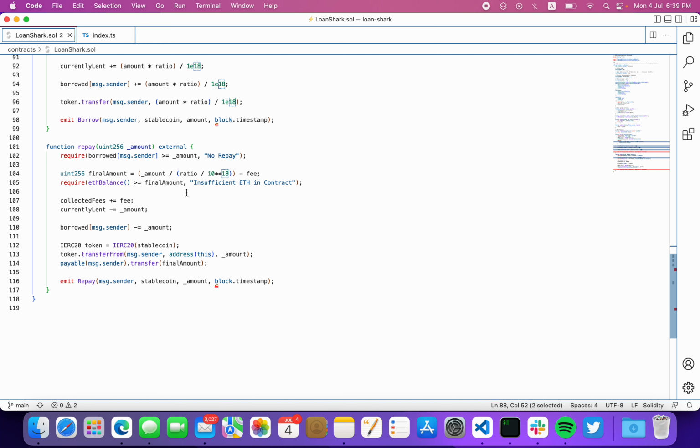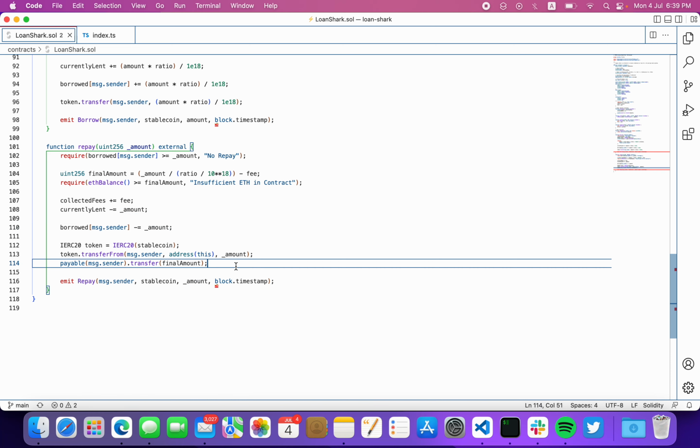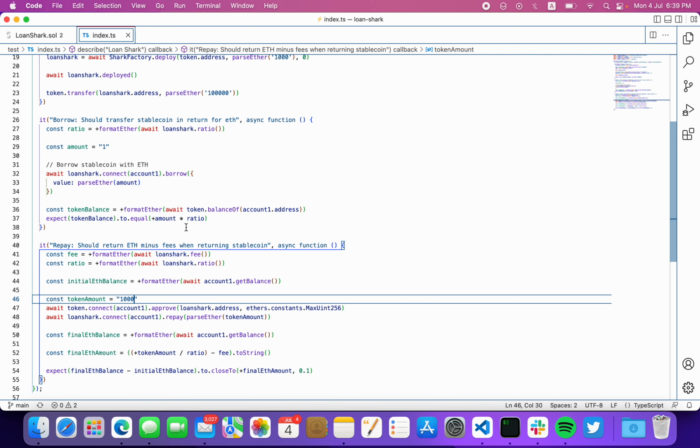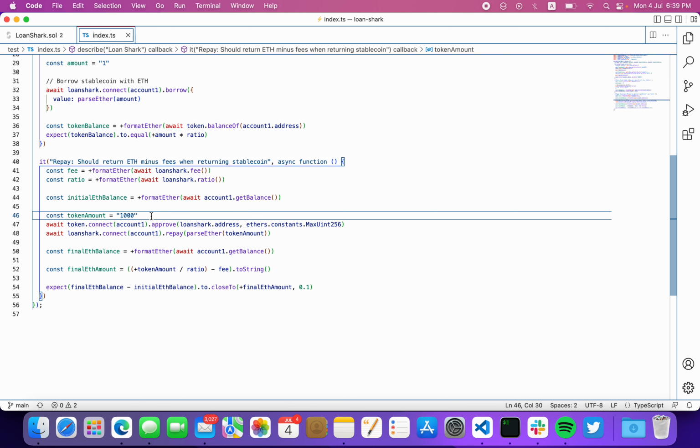What else is there in repay? Actually, this is the basic opposite of borrow. And you just transfer the ether back to the user, and that's it. And these are the tests I wrote for borrowing and repaying and deploying.